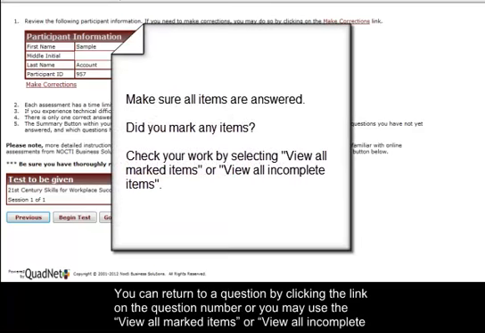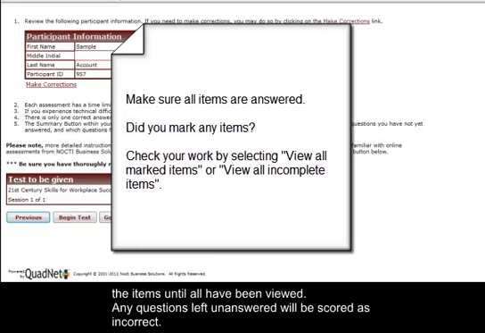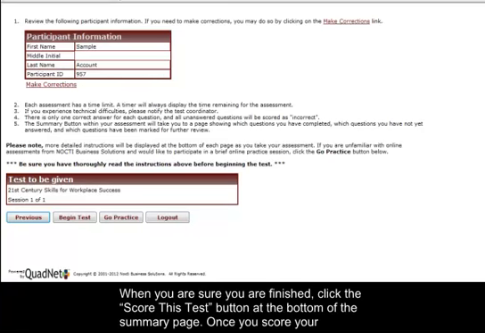You can return to a question by clicking the link on the question number, or you may use the View All Marked Items or View All Incomplete Item links at the bottom of the summary screen. These links will take you to the first marked or incomplete item, and they will let you proceed through the items until they have all been viewed. Any questions left unanswered will be scored as incorrect.